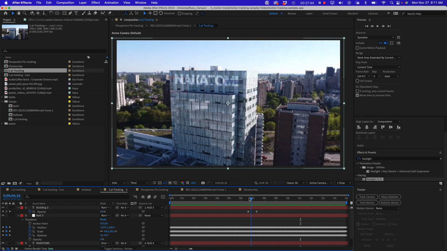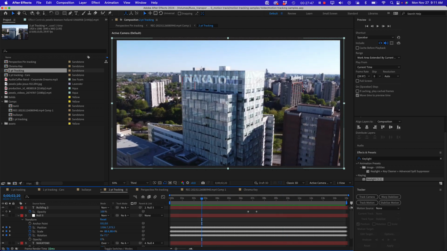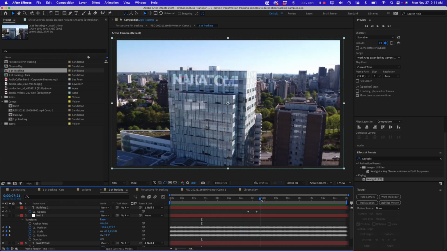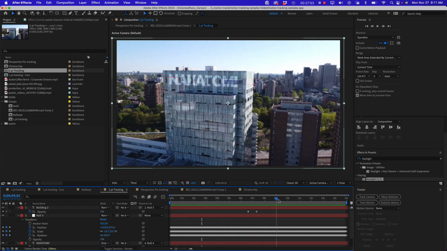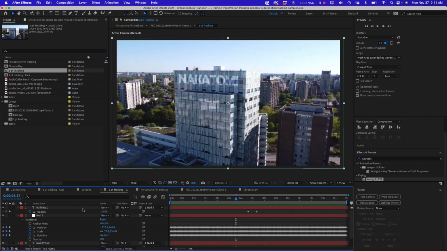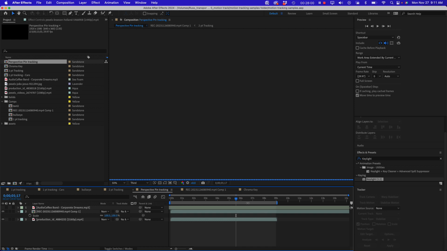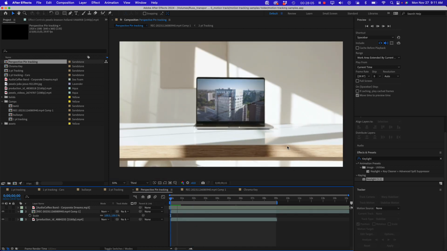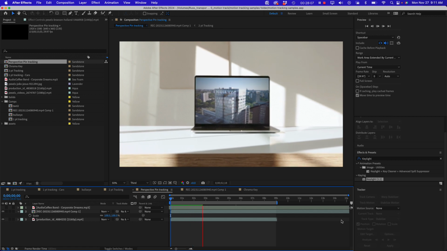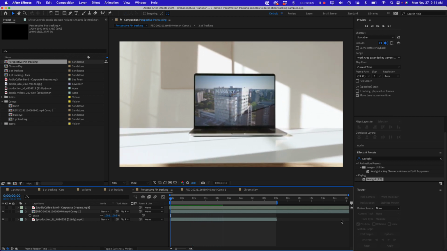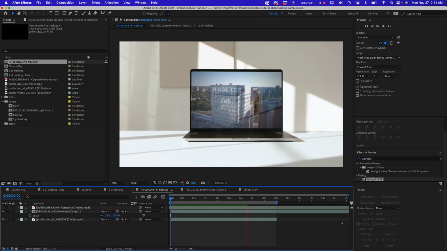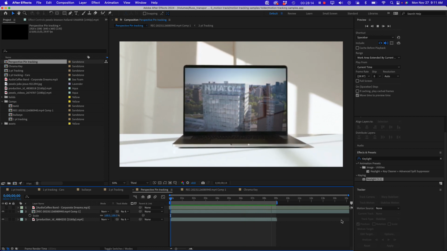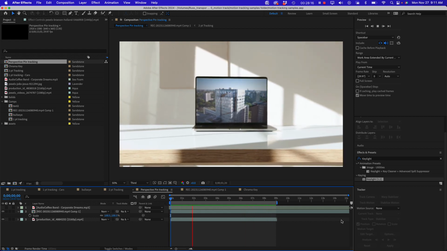Actually, this has multiple trackers in it, one for this one back here, one for this one up here. And perspective pin, which will help us track images to screens, posters, walls and alleyways.